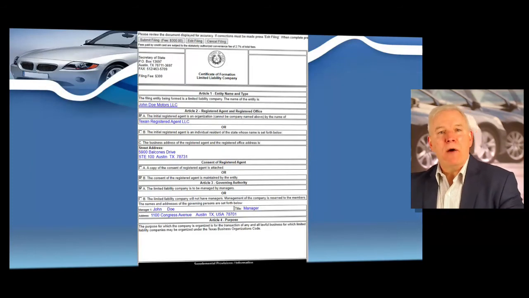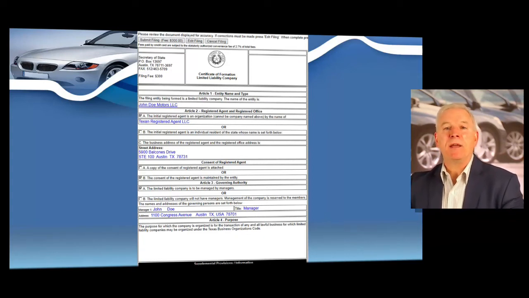Now you see an overview of the document that you're getting ready to submit to the Texas Secretary of State's office. Be sure to review this document carefully as it is legally binding. Make sure all information is true and correct. When you're sure the document is true and correct, you will click on the Submit Filing button at the very top left of the page that you see there to submit your filing document to the Secretary of State's office.